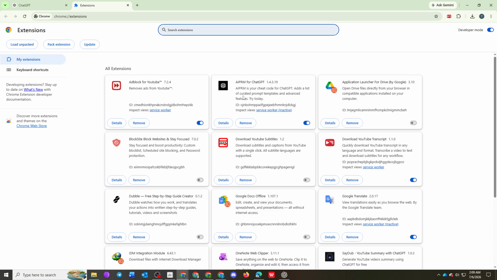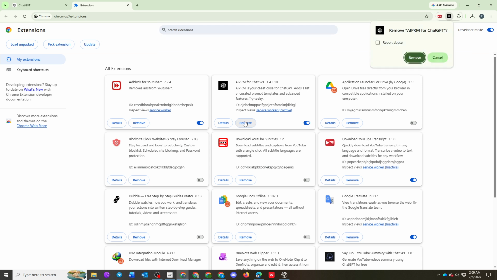Once you've found the extension, look for the Remove button associated with it. Click Remove to begin the removal process. In most cases, Chrome will display a confirmation dialog asking whether you're sure you want to remove the extension. This confirmation step helps prevent accidental removal of browser extensions. When the confirmation window appears, simply click Remove once more to complete the process.